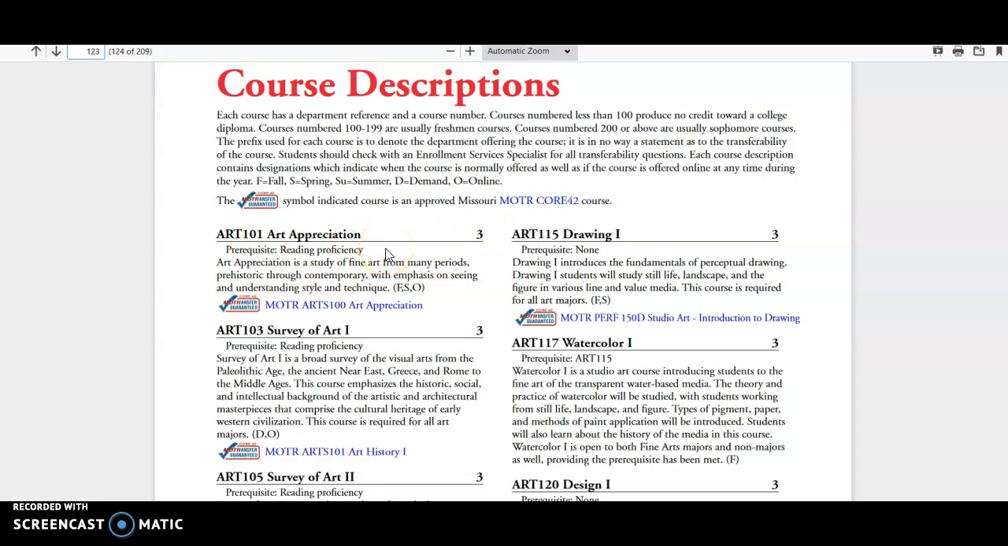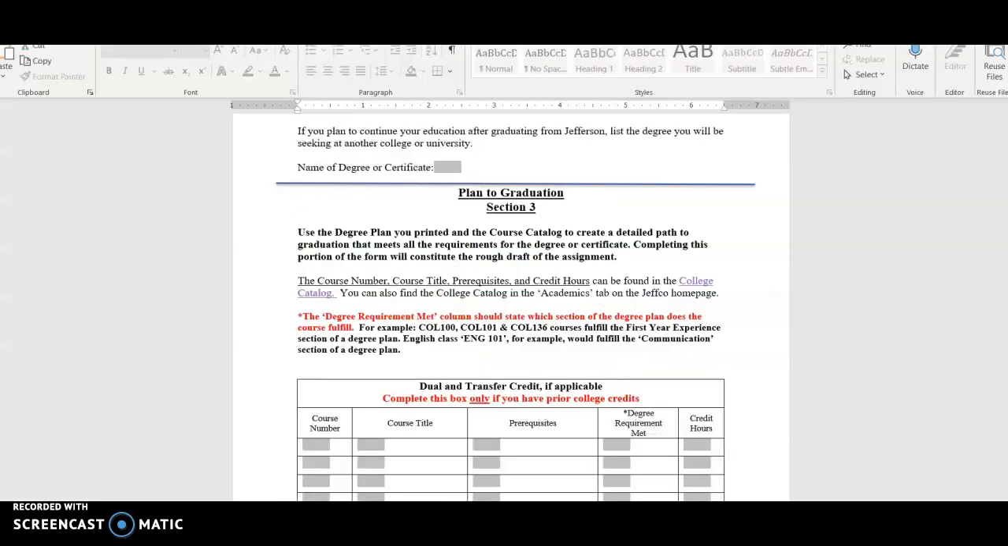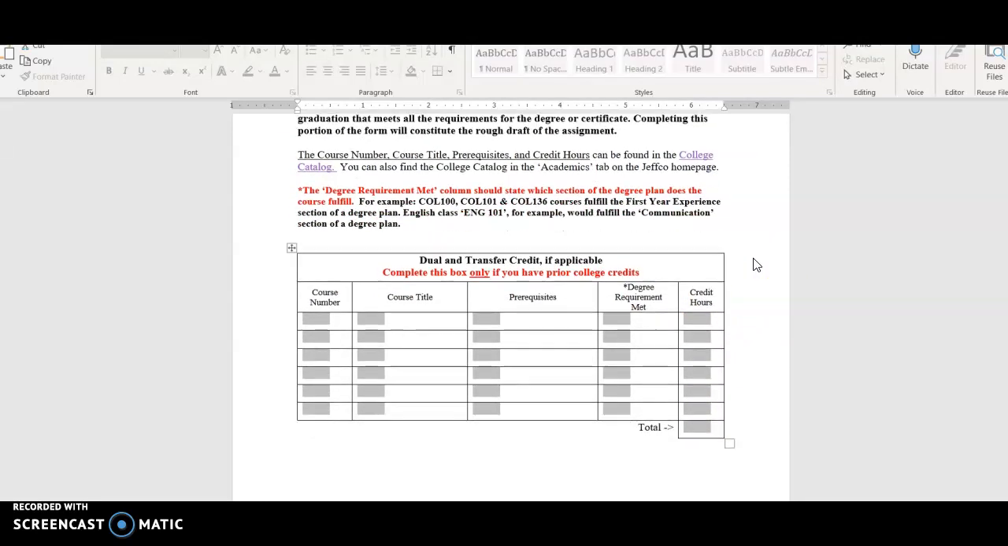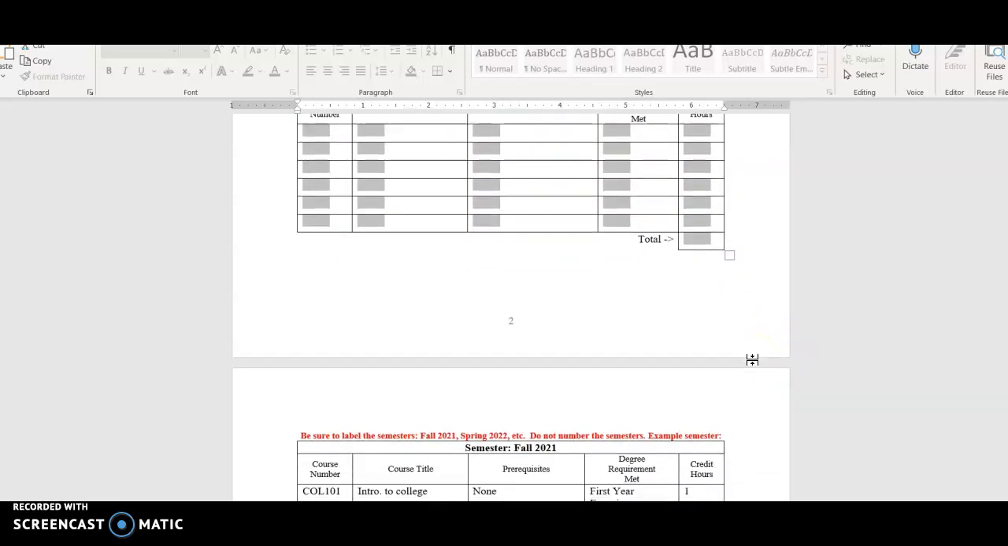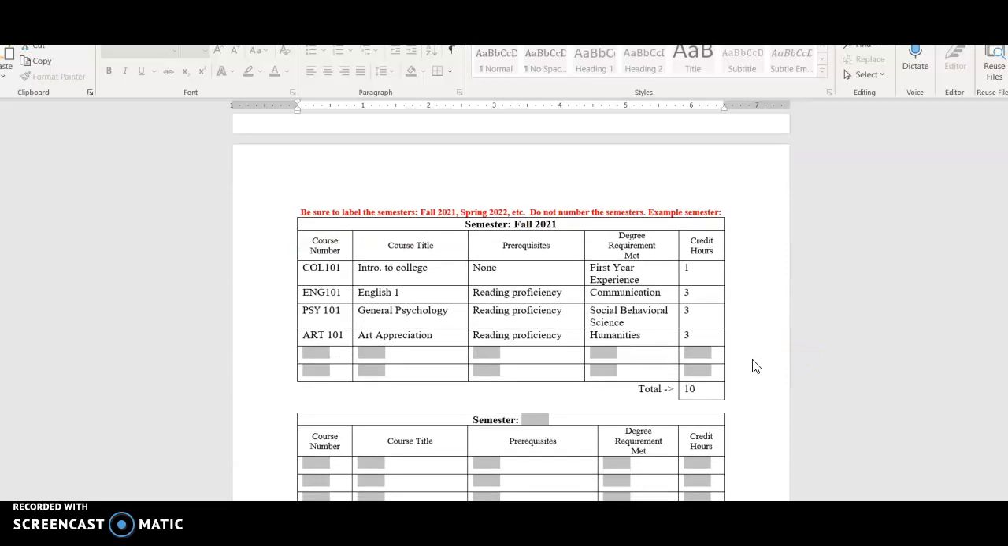So once you have the course description catalog, you'll need to go back to your form and begin to fill it out. If you have transfer credits or dual credits, you will need to complete the first box. If not, keep scrolling down. The next box is an example semester. Each box represents a semester and the courses that you will take that semester.